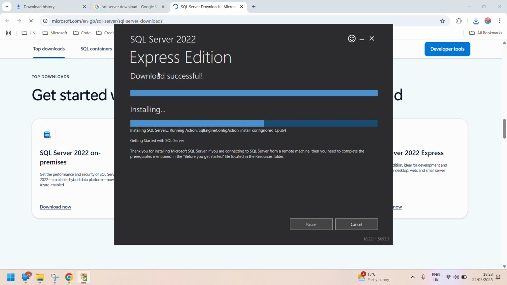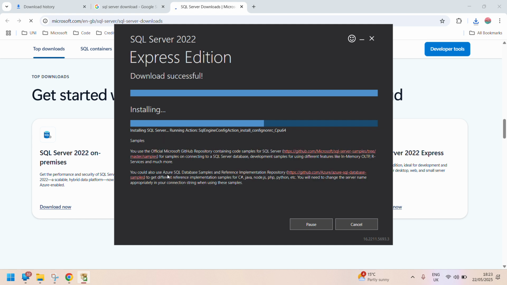You have to come back to this process of what we have seen. Select the source where you want to install it, and then just wait and bear with the software. What's happening here? First and foremost it is downloaded successfully, then the installation is happening.